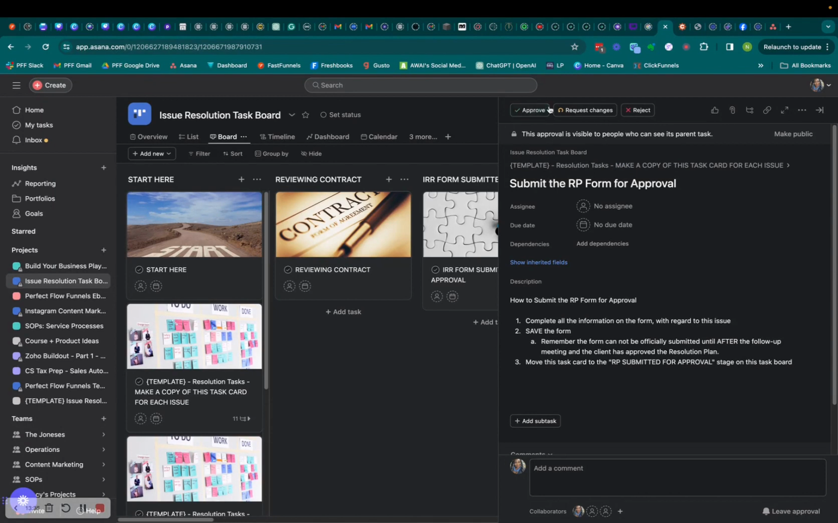Okay. So then what ends up happening is whoever this issue is assigned to will automatically get a message that says, hey, this issue resolution plan was approved by the manager or approved by leadership. We want changes, or it was rejected. So they'll automatically get those messages. Okay.